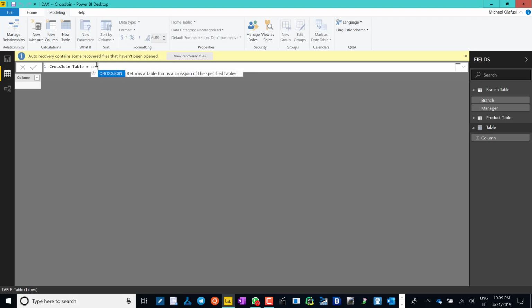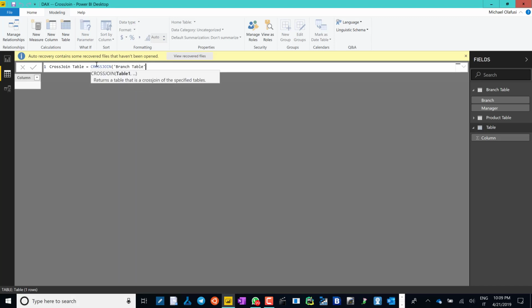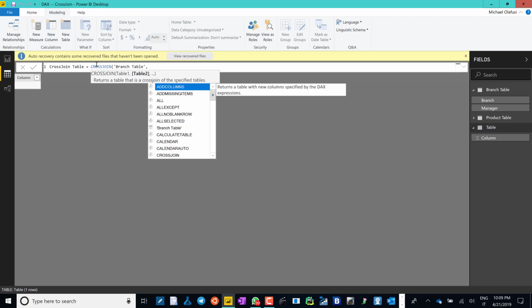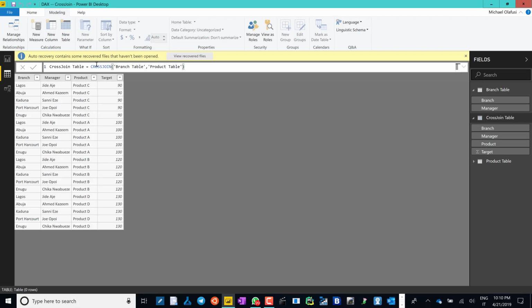Under modeling menu, you go to new table and whatever name you want to give the table. So I'm going to call it CROSSJOIN table. And I type in the formula CROSSJOIN, branch, comma, products. So it can take as many tables as you have. It produces the cartesian product of all of the rows in each of the tables you specify inside the formula argument. And so once I do enter, instantly it generates the table that I've just mentioned.